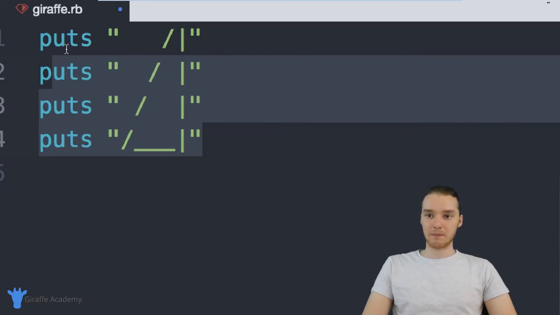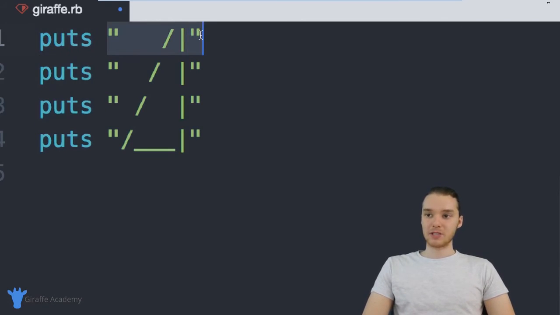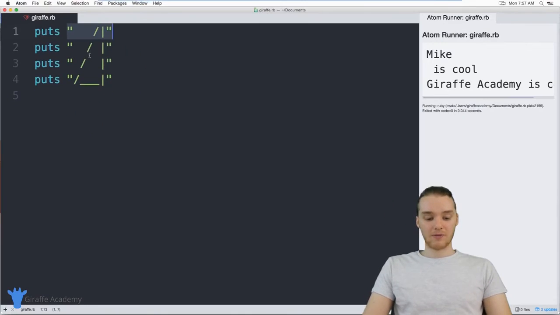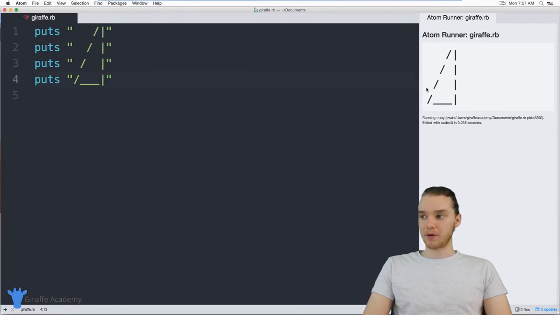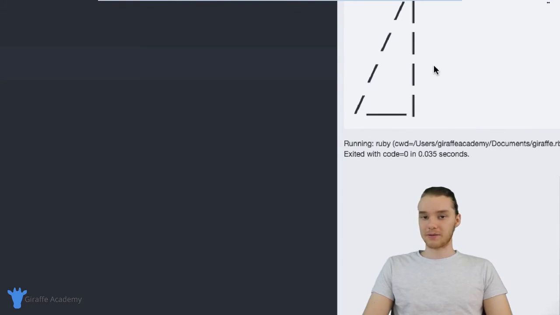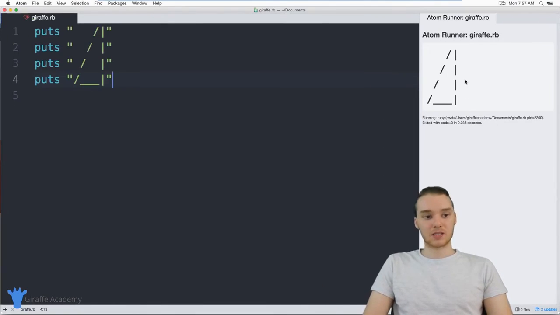So you can see I'm using this puts statement, and individually on each one of these lines, I'm printing out some text. So now if I was to go over here and run my program, you'll notice that we're printing out this triangle, and it looks pretty good. So this is sort of the basics of drawing something out onto the screen.